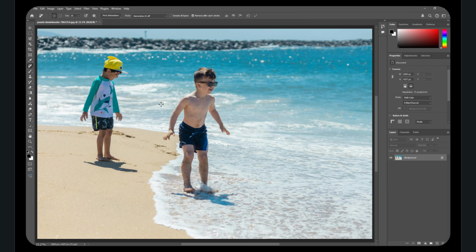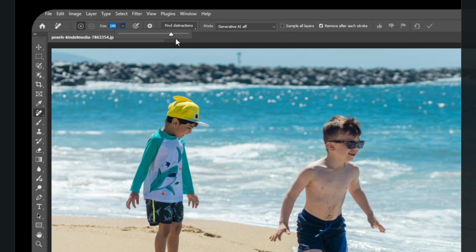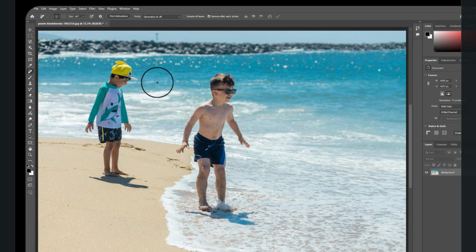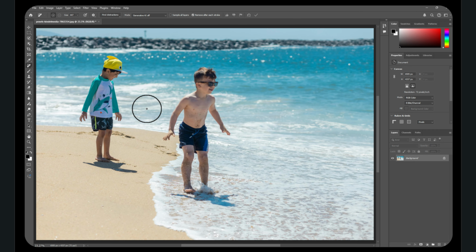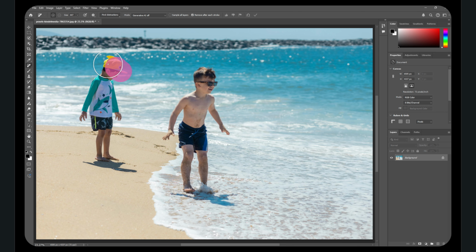Now, before we start, let's adjust the tool size. The default cursor is a bit small, so head up to the size slider and drag it to make the brush larger. This is important because a larger brush helps sample more of the background, which gives better results when removing objects. With that said, let's begin roughly painting over the person.